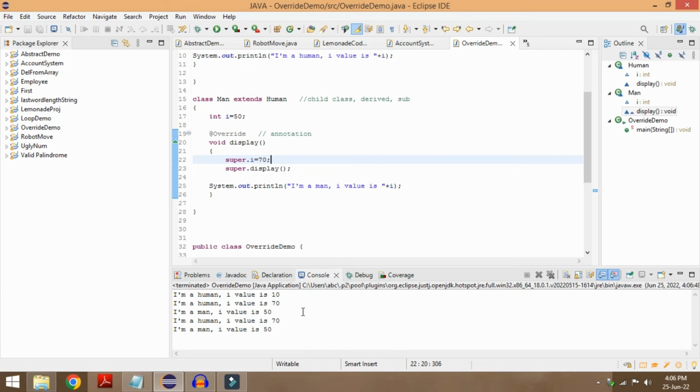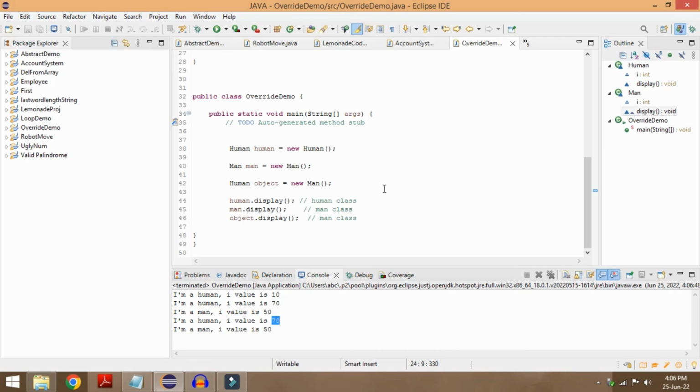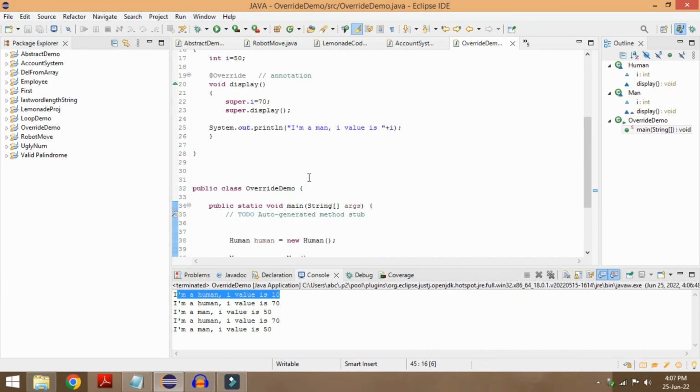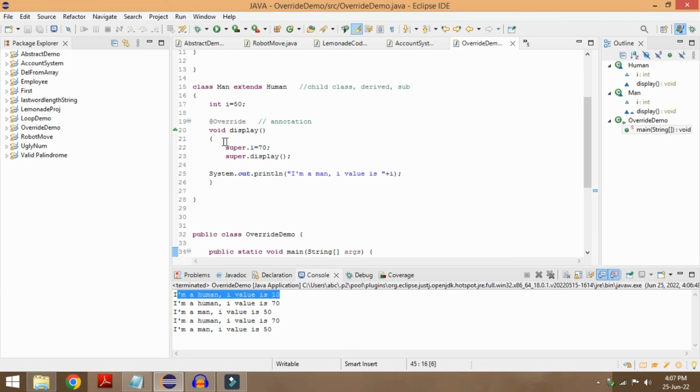So you can see that in some places it's printing the value as 70. The reason is simple. Let's try to understand what is happening. Firstly, when I'm calling human.display, it's giving me the i value as 10, because in the human class, the display method prints the value of i as 10, which is a local variable there. The second time, I'm calling the man class. Whenever the display method is called using the man's object, it's updating the i variable, which is in the human class, as 70.